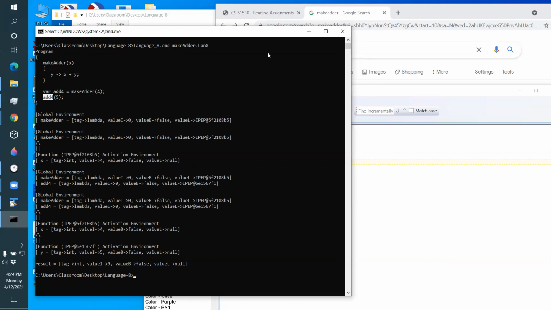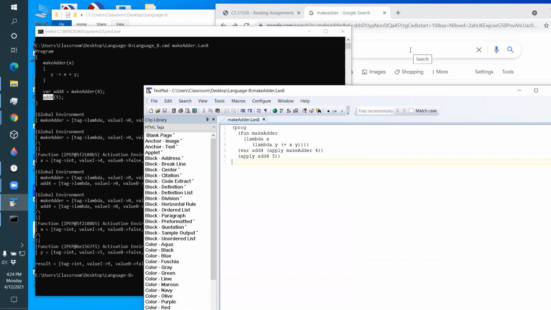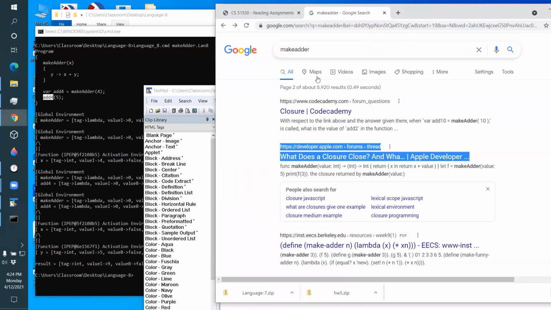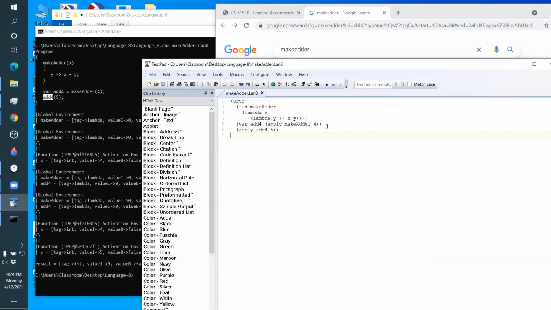Okay, and actually, let's go and do like they did in the other example, where they did 2 versions of make adder. Let's do 2 versions of make adder. Add 6 is apply make adder to 6. Okay, then down here I can apply add 6 to 5. Okay, if I add 4 to 5, I get back 9. If I add 6 to 5, I get back 11.